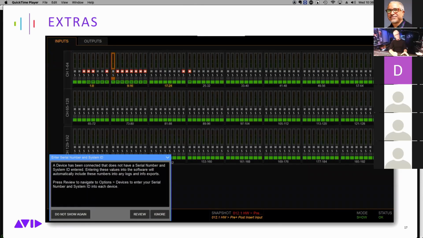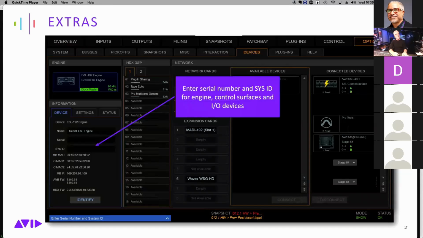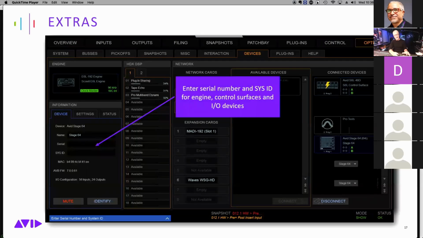So when you boot up in 7.0, you're going to get this prompt. And if you click on review, it's going to take you directly to this page where you can see an area now to enter your serial number and your system ID for all of the components, right? So right now I have engine selected. I would enter those numbers there. I would go to my control surface, yeah, control surface, do the same thing, enter the numbers there, and any of my I/O devices.